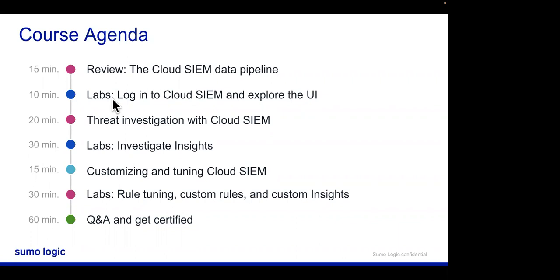We're going to have some labs to log into our Cloud SIEM environment and explore the user interface. Then we're going to talk about insights and how to use the Cloud SIEM for threat investigation, with some labs on those insights. Then we'll talk about how we can customize and tune it, using creating rules, custom rules, rule tuning, and custom insights, with labs on that. Finally, we'll wrap up with some questions and answers, and give you an opportunity to take the certification exam.